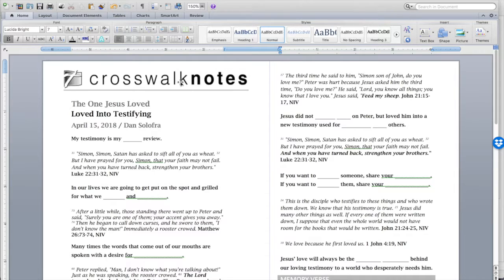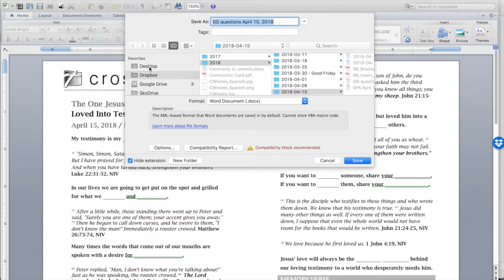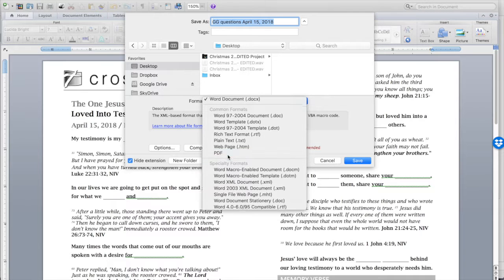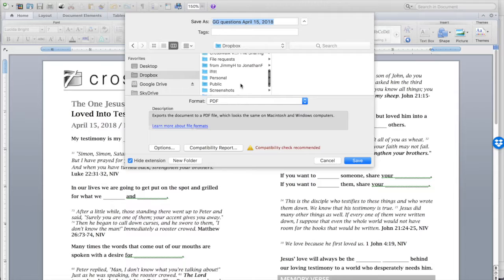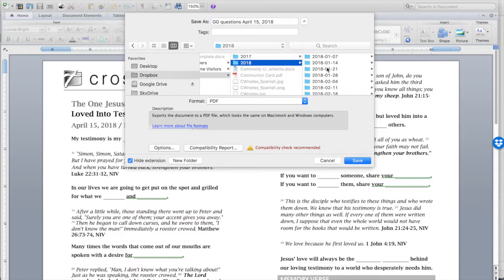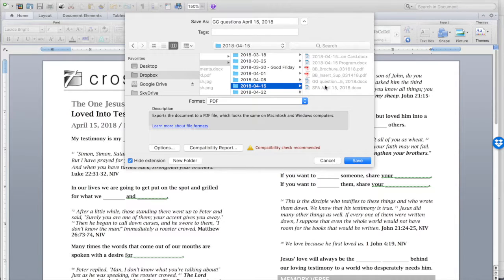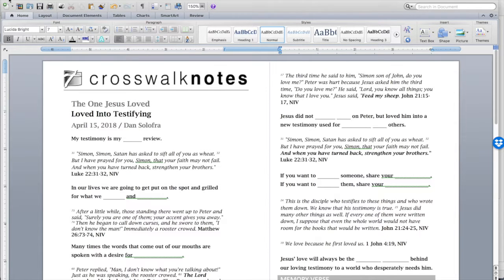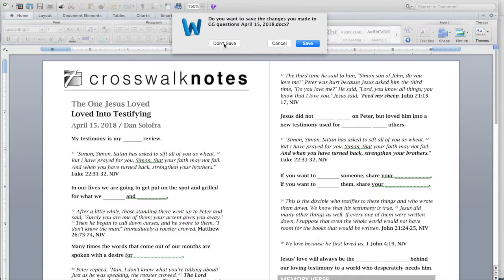And then if that's good, everything lines up, file, save as. I'm just going to go to the desktop. Could save it in the Dropbox if I wanted to, but we're going to switch it to PDF. You know what? Why don't we save it in the Dropbox? Maybe we should start doing that just so that it's available for everyone, depending on who's doing this. So we'll put it back in there as a PDF. Save. And then we're going to close this out and not save the changes so that the Word doc remains the same.